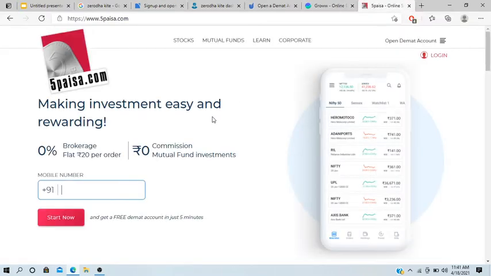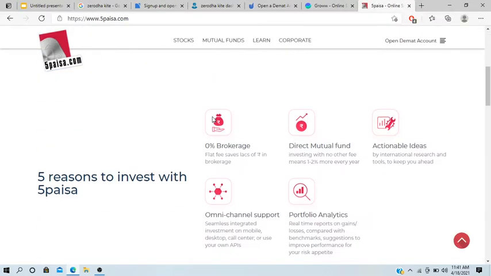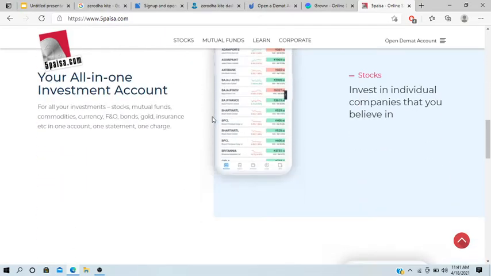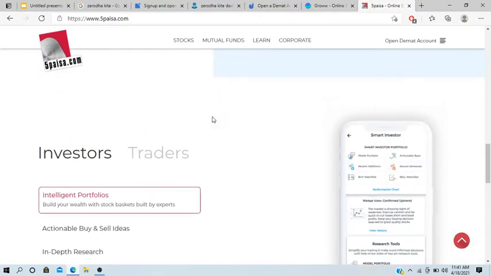Then the last one, which I feel is better, is 5 Paisa. 5 Paisa is also a nice option to move ahead with.